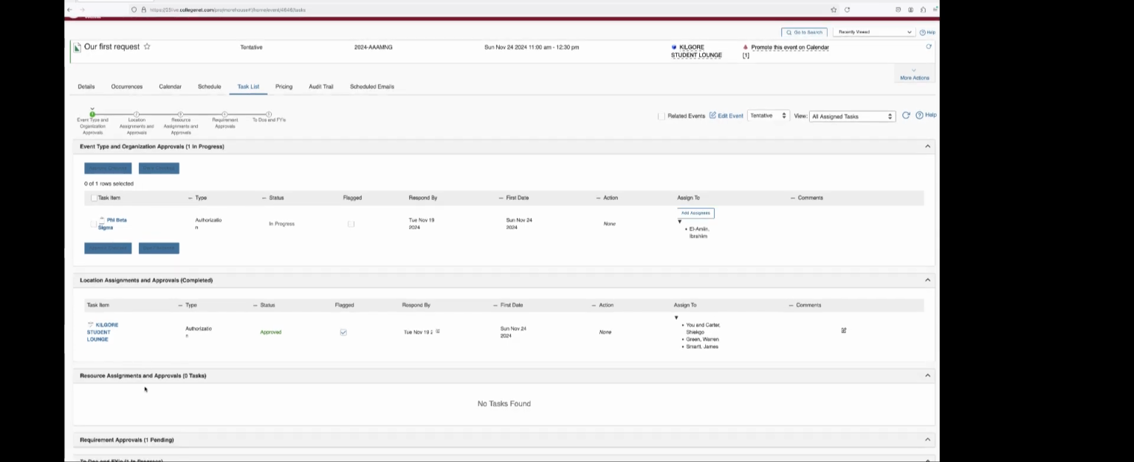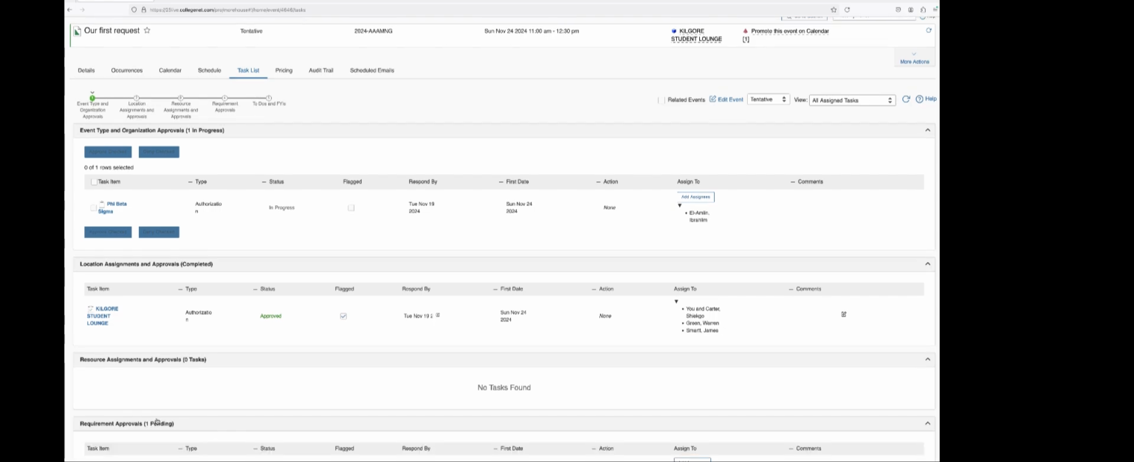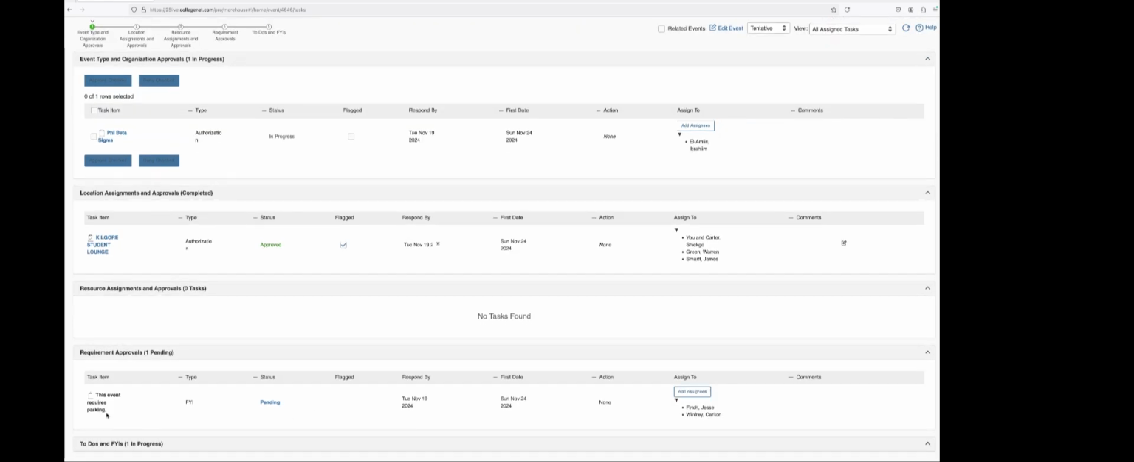The next step are any resources that we requested, but we did not request any resources, so there's 0 tasks here, no approvals to be done. The next item are any requirements, any special needs that we require to help us with our event. Well, if we click it and take a look, we did request parking and it's pending. That cannot be decided until these other steps have been completed. And that task has been assigned to these two individuals here.